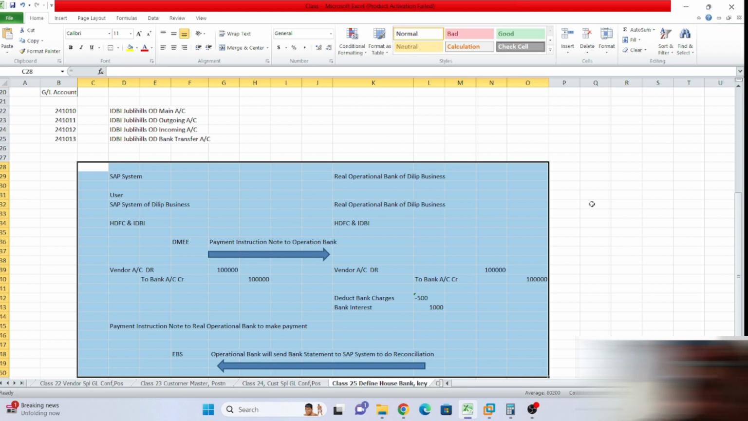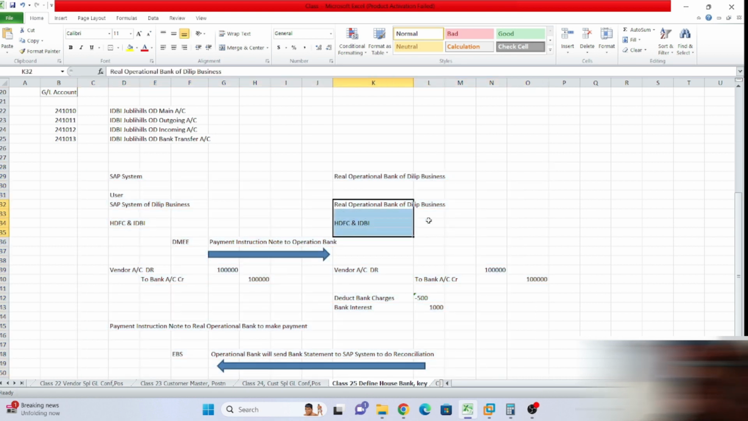Yes, the amount will be deducted from the SAP bank account, not from the real operational bank account. Once we say yes, then it is not clear. When we make payment to vendor, the payment is deducted, right?